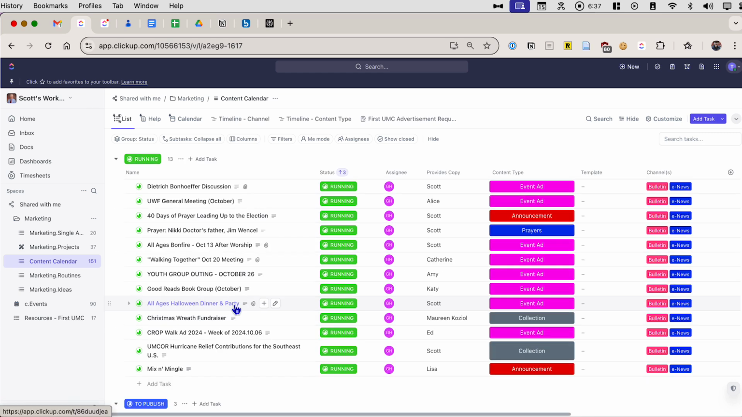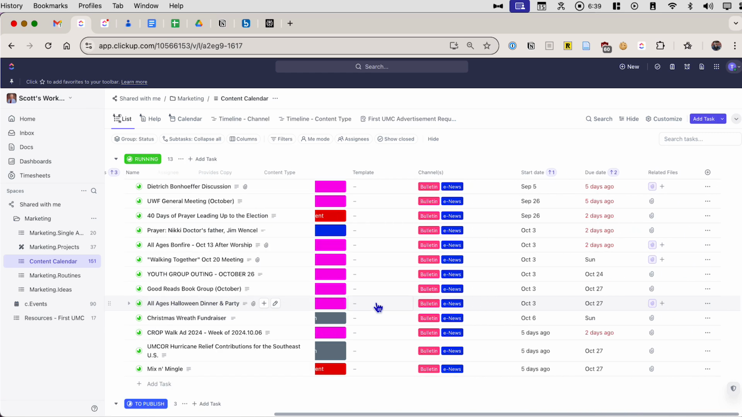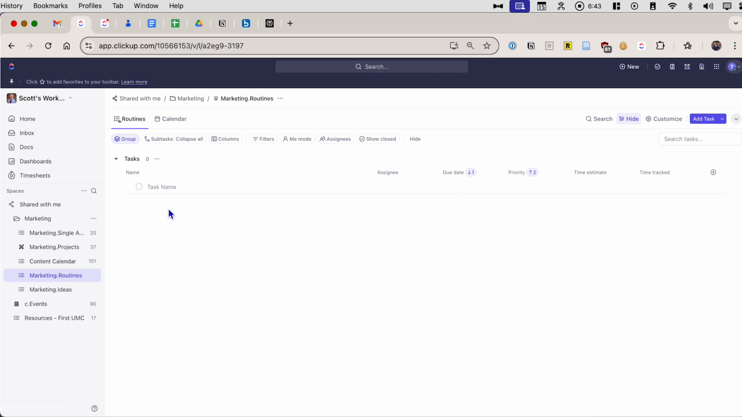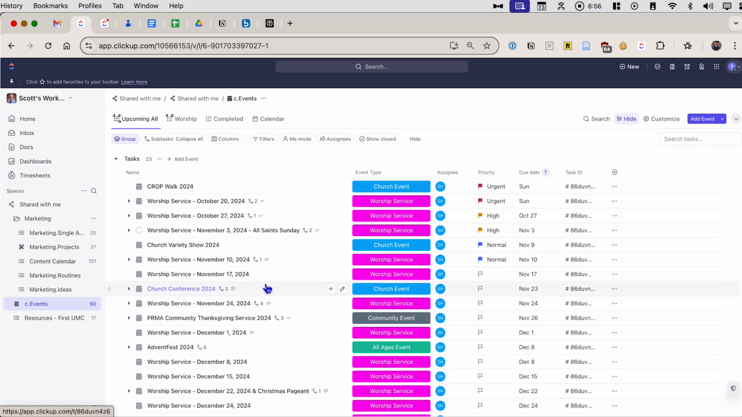The content calendar is where we stage our announcements and event promotions. Marketing routines, anything that is recurring. And then any ideas that we're tracking for the future, but we're not yet officially ready to turn into a project or a single action. The event list is where all of the upcoming church events are found.